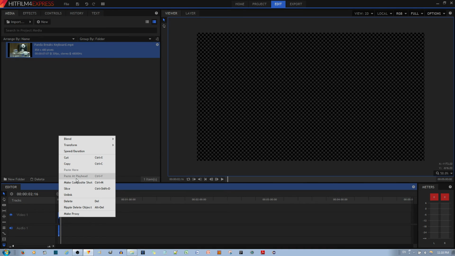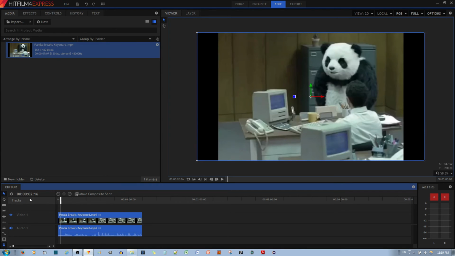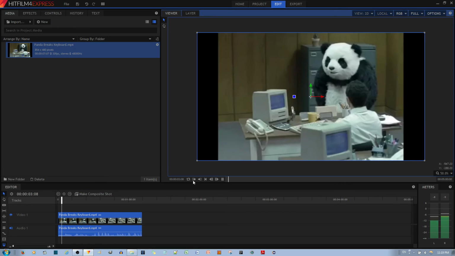I'll right click that again, and then speed and duration. And I'm going to change that to something like 10%. Say OK. And then I'm just going to preview it. Yeah, that's really slow if you notice.